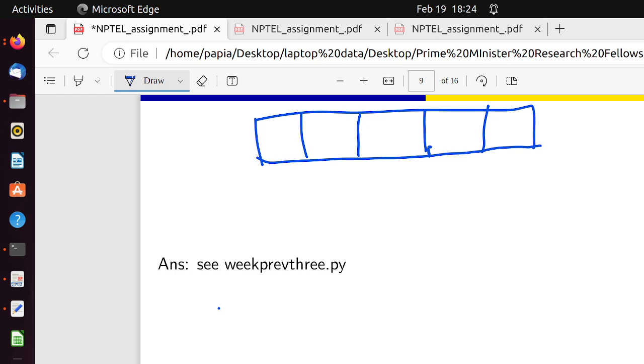Ma'am, the list which we are using here in Python, is it the same as the linked list or different? It's not the same as the linked list we used in data structures. It's different. But that is totally different and out of syllabus.